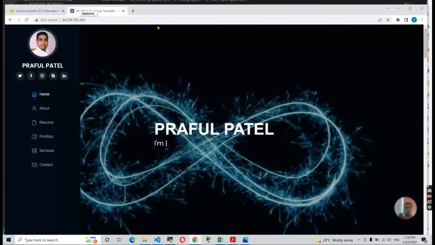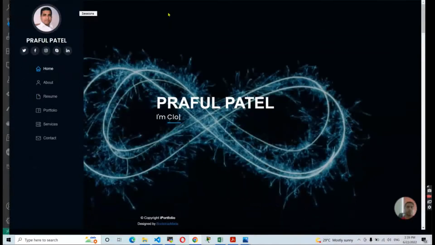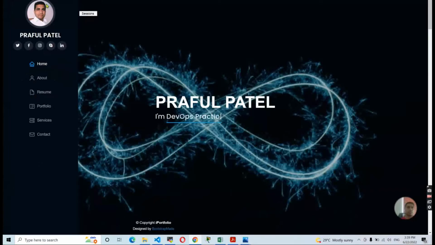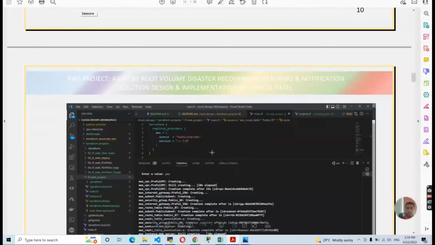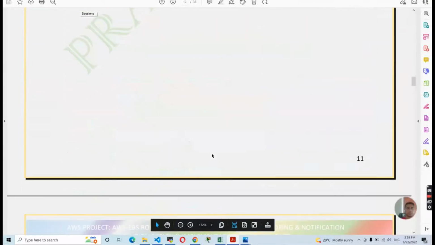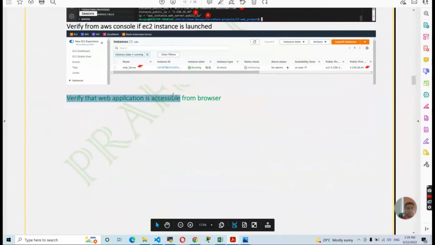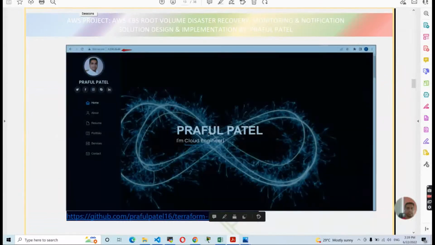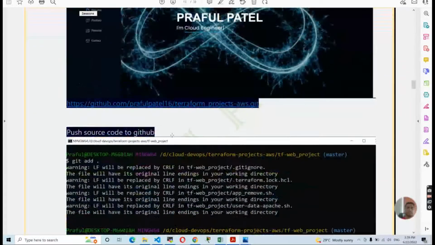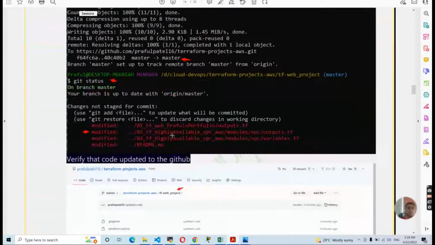Okay, so this is the web application which we are going to simulate through the disaster recovery scenarios, and I will show you how we can recover from that. Okay, so let's go to the document part. We were here. We are successfully able to access our web application.